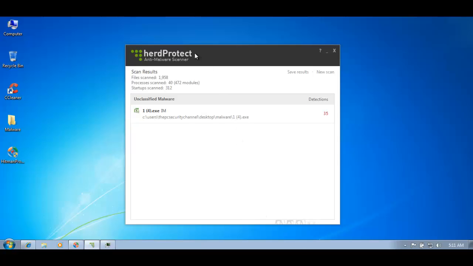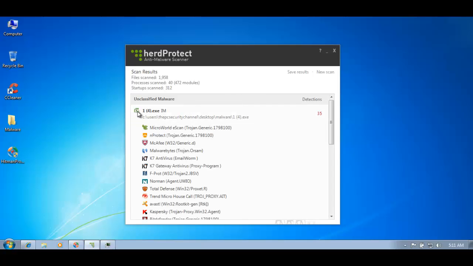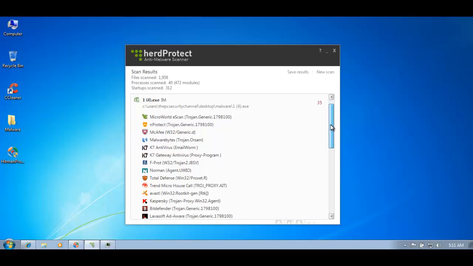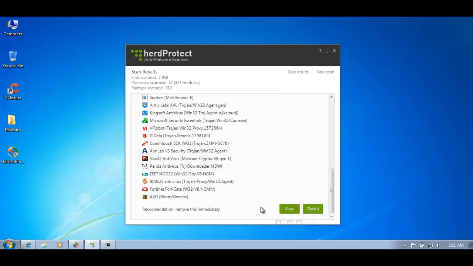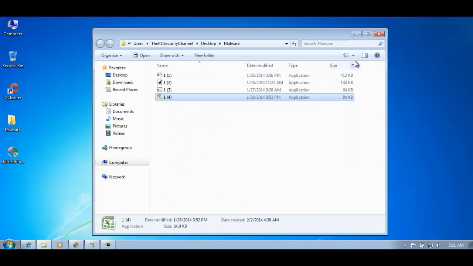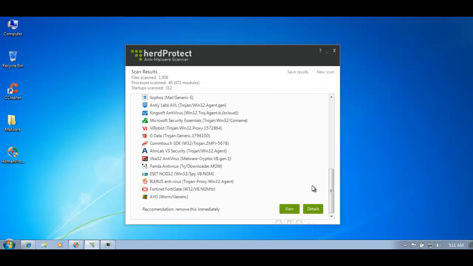Welcome back. The scan just completed, and it says it's found one unclassified malware. Now this one is in bracket 4.exe. It was running in the system during the scan, and it's caught by 35 engines, so it recommends me to remove this immediately. If I click View, it opens the folder where the file is located, and I can just go ahead and delete it.